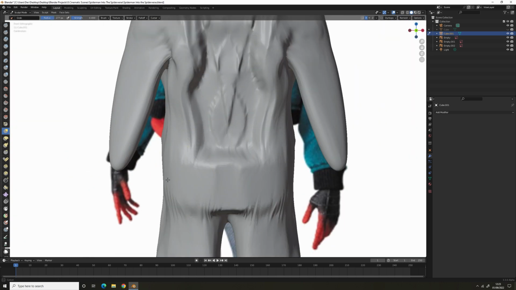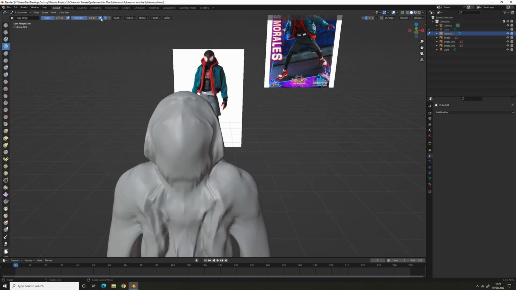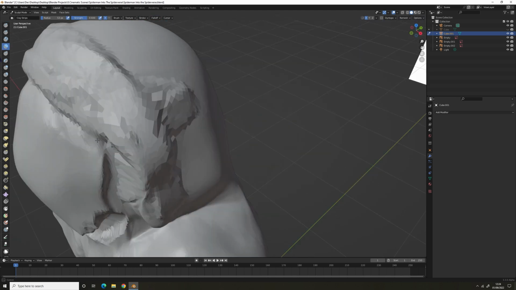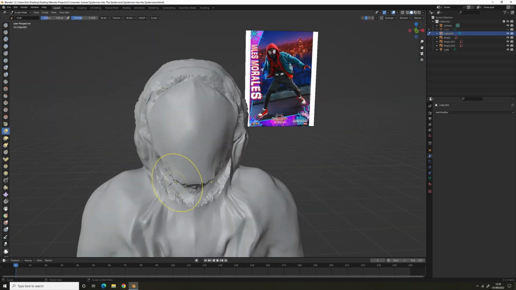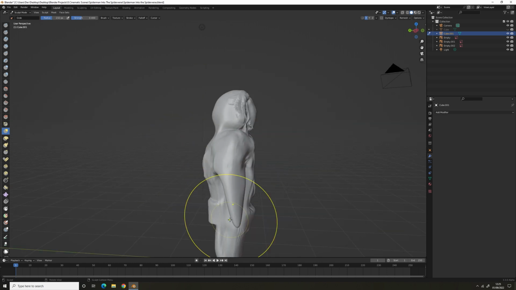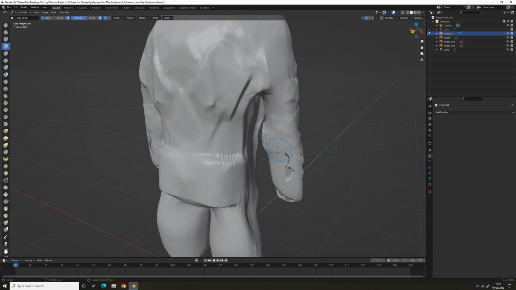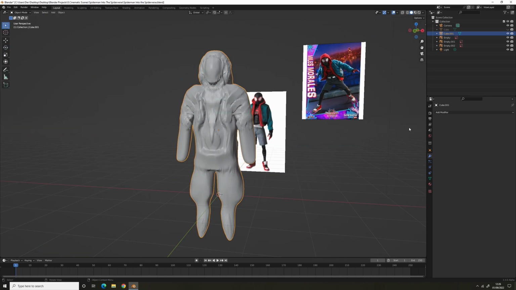I kept using the grab and the clay strips brushes to mold the mesh into looking more like Miles, and I used the smooth and inflate brushes to make the mesh look less jagged, and also to increase the definition of the muscles. I find that sculpting is a continuous process. Requires constant refinement. This sculpt took me roughly 2 hours to make.